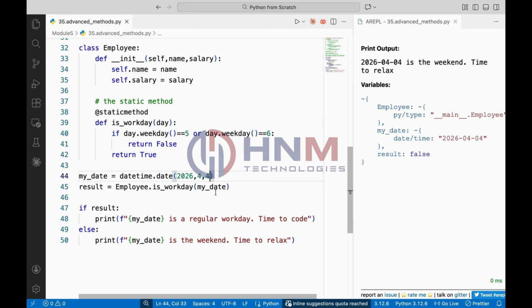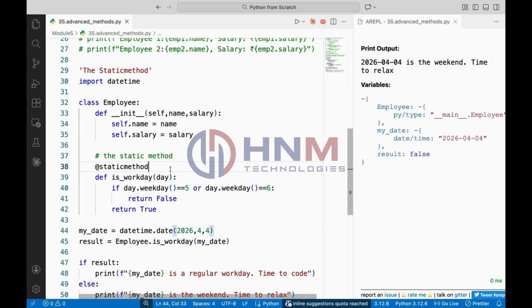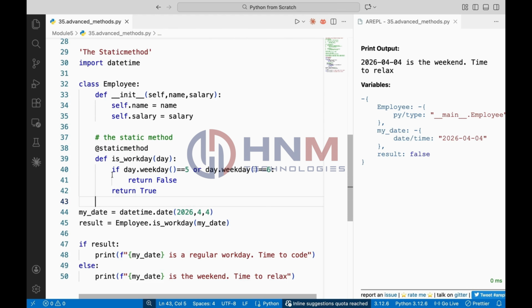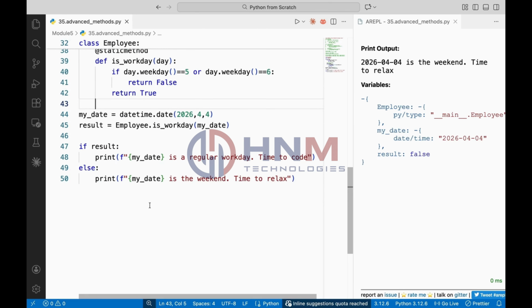See, to get this, what we did here, we created a static method. This decorator completely detaches the method from the class and the object. It doesn't need to think about a class and object. It is just different from both. And we define is_workday. Look closely: no self, no cls. It behaves exactly like a normal standalone function. If weekday is 5 or weekday is 6, then return false, or else return true. Then as usual, this is our output here.